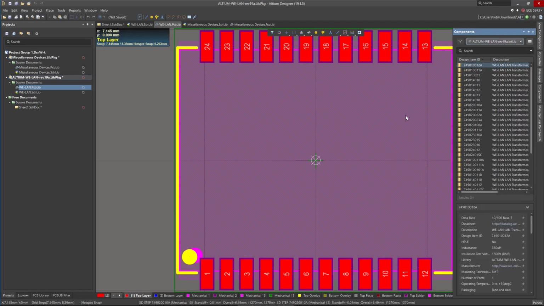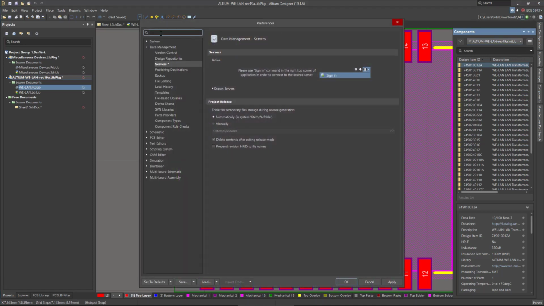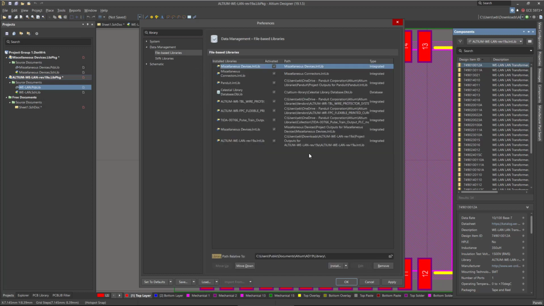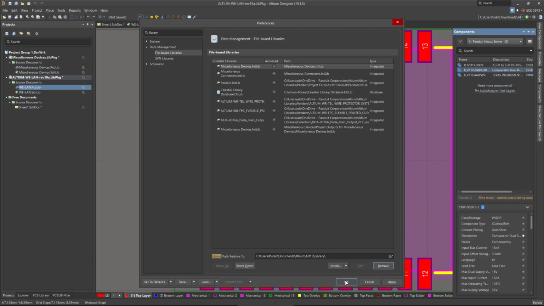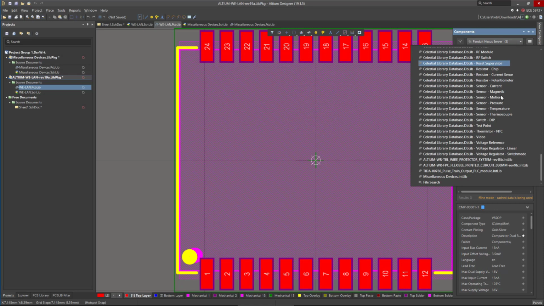Now, where else can I install the libraries? You can go into the preferences and basically search for library. It's very handy. File-based libraries, and these are the installed libraries on your machine. So this is one of the libraries. If I don't need this library anymore, basically I can deactivate it, so you no longer see it, but it's still on your machine and you can come back and activate it again, or you can remove it completely from your machine, and that's it. Okay, it's gone. It's no longer in here.